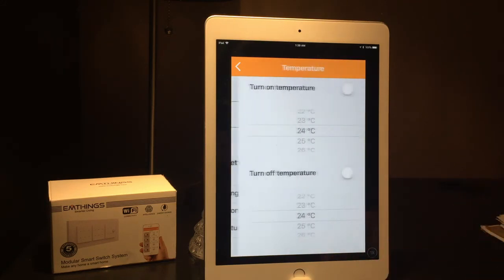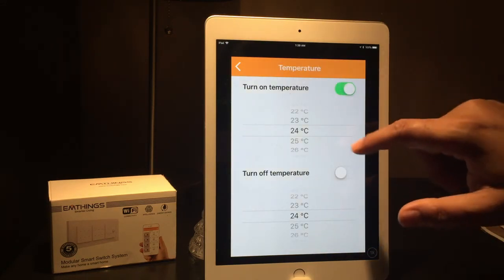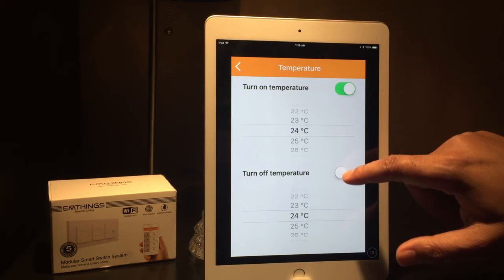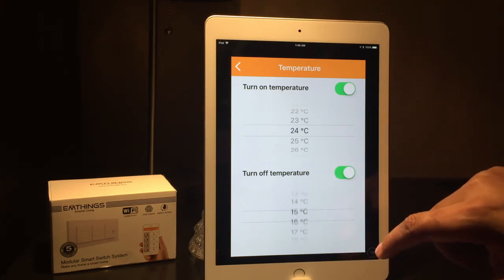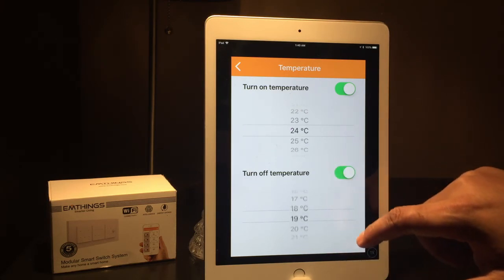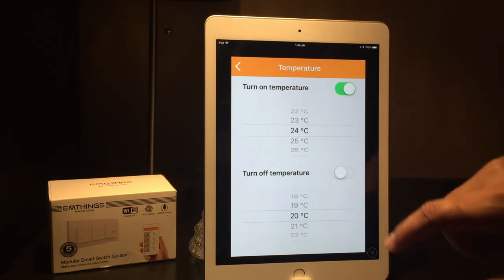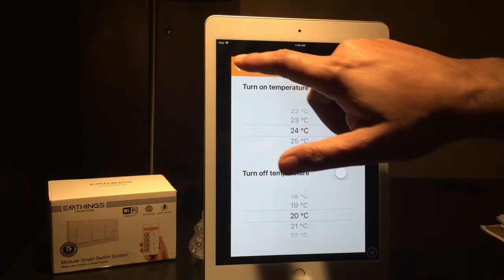The built-in temperature sensor acts like a thermostat and can control AC, coolers, or heaters to keep room temperature at a desired level. You can specify temperatures to turn on and turn off the switch, controlling the appliance as room temperature changes.